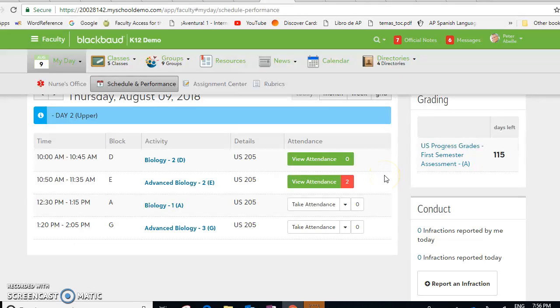Attendance will still be taken first period, no more. If you want to do attendance for other classes, just do it somewhere else, not here. Not much has really changed, so that's kind of simple. That's how you take attendance.